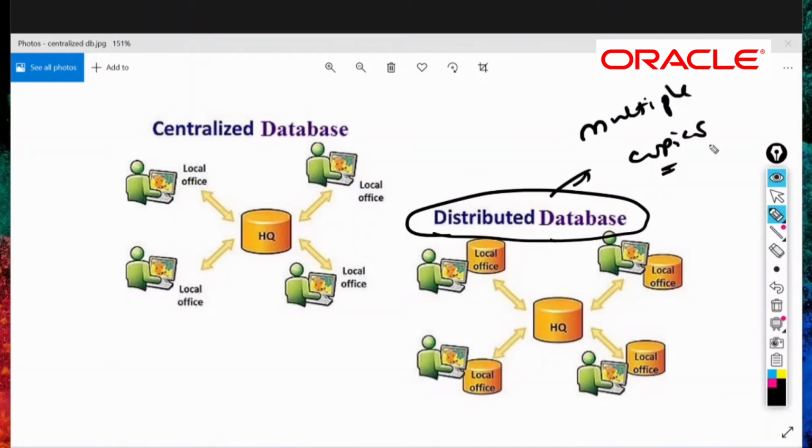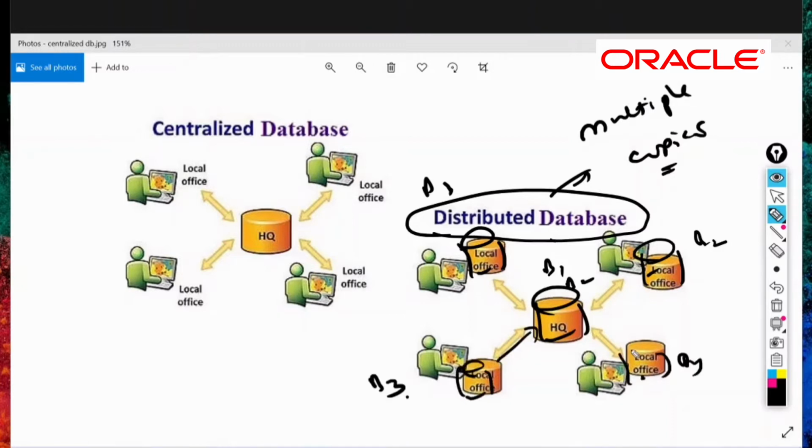Here the branch 1 database is stored. The same branch 1 database is stored in the headquarters also. Here the branch 2 database is stored, and the same branch 2 information is also stored in the headquarters database. This is the branch 3 local office database, and the data is stored in the headquarters database also. This is the branch 4 database, also stored in the headquarters. So now all branches' information is stored in this headquarters database. So now the database is stored in many locations.